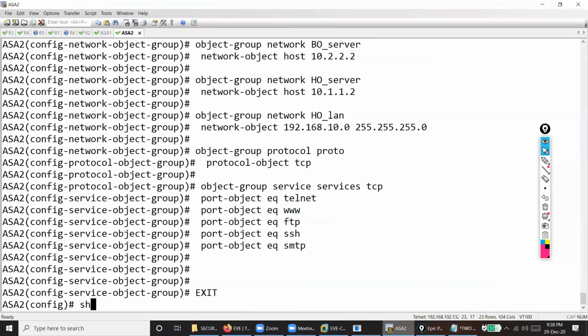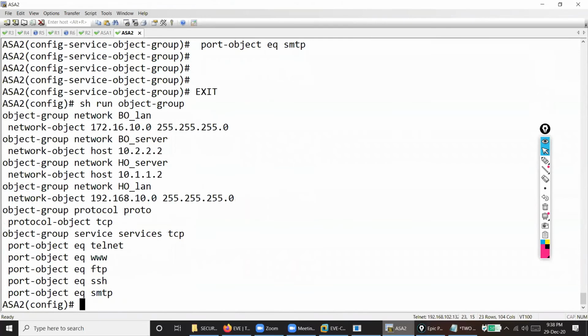So when I say show run object group, you can see here also I created.